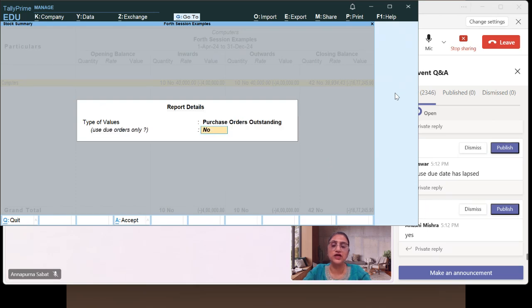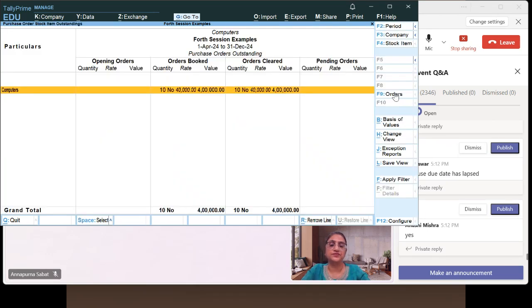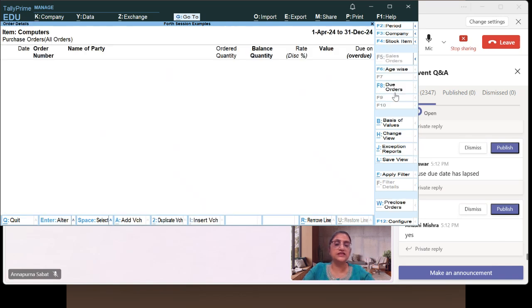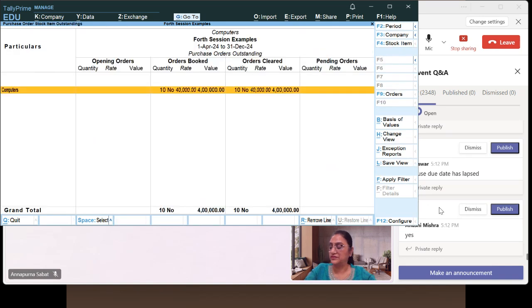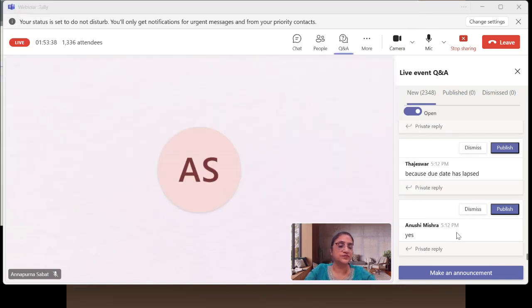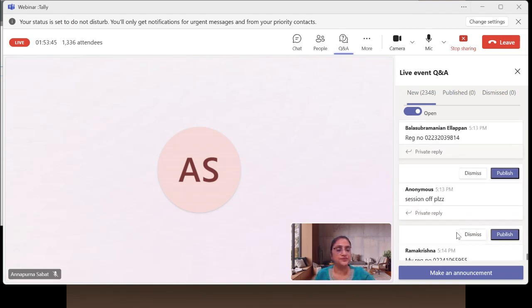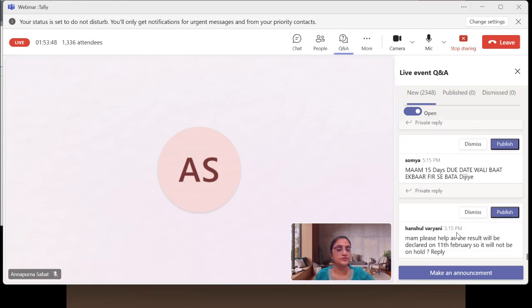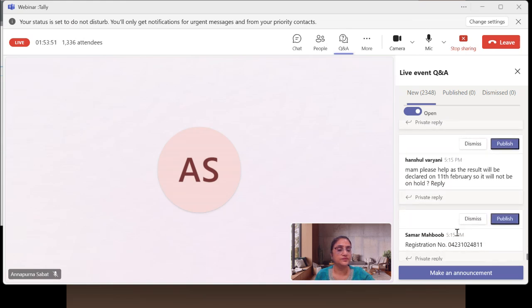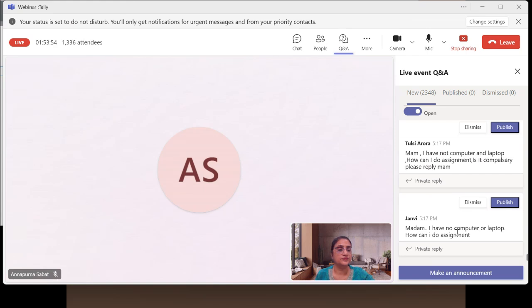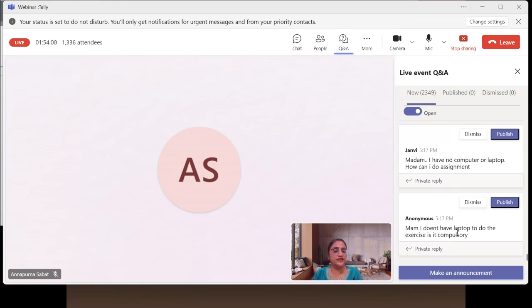Is it clear? Now purchase order outstanding is not there. Only order booked 10, order cleared 10, and 2 is pre-closed. Pre-closed orders. Is it clear? Should I move to the next?